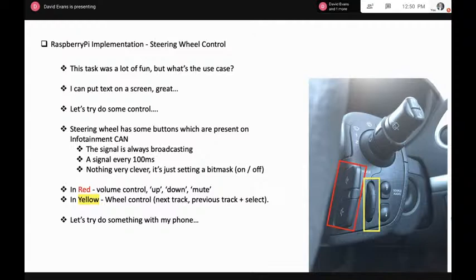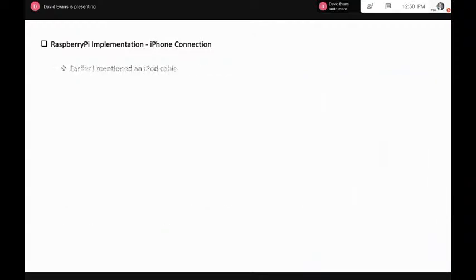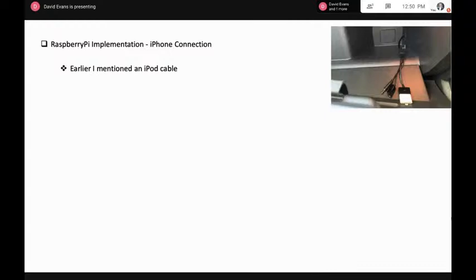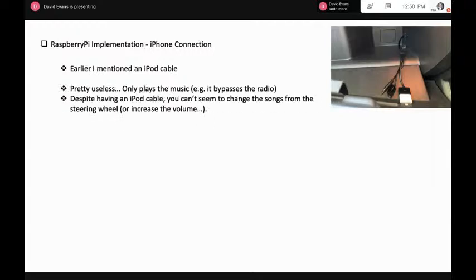So I thought, let's try to do something with my phone. Earlier I mentioned an iPod cable, and then I had to source a little adapter that let me plug in the more modern iPhones. How the iPod works in the car, it's pretty useless. It only plays music. It bypasses the radio. Despite having a physical connection to the device, you can't change the songs. You can't increase the volume on the iPod, which is a bit unfortunate. But some would say that's an opportunity.